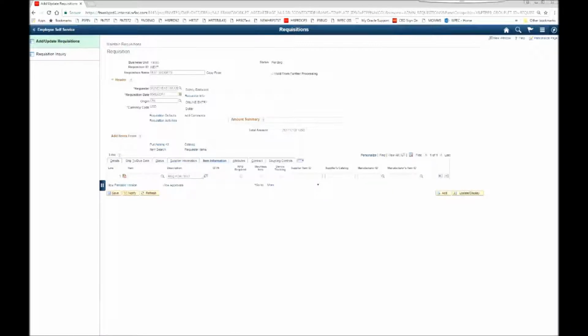And then we'll go to item information just to look. If this was going to be an inventory item, you could enter that information here. But since this is a non-inventory requisition, we're going to go ahead and go on to attributes.